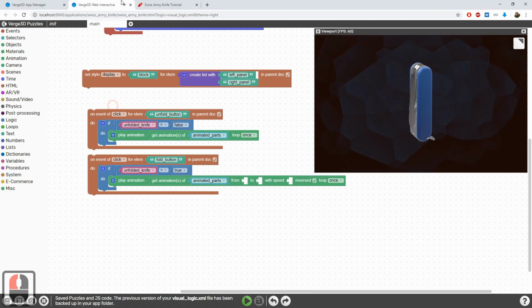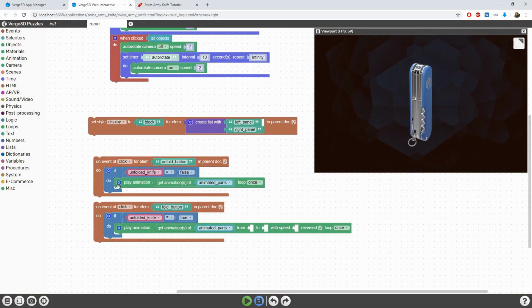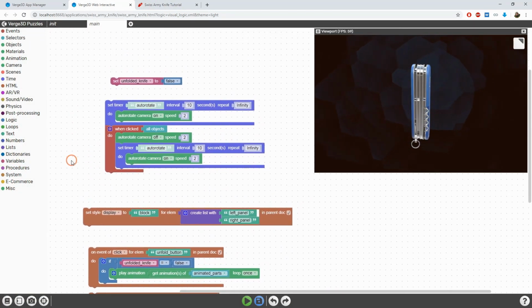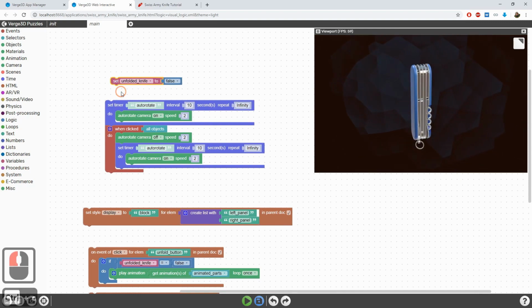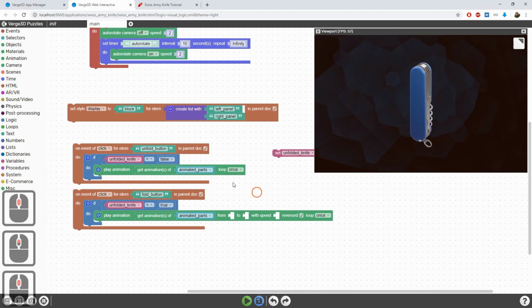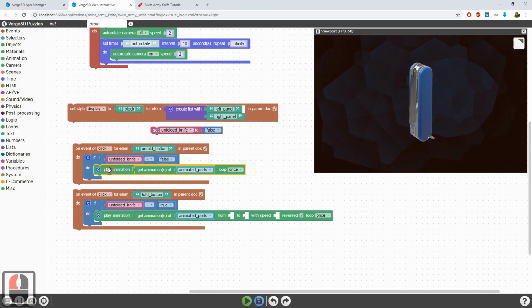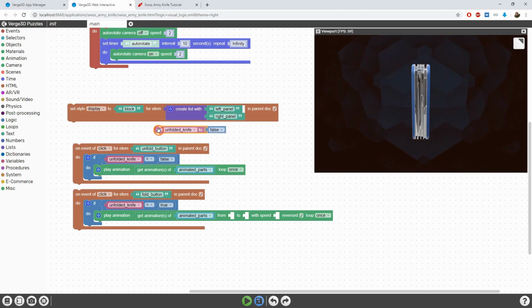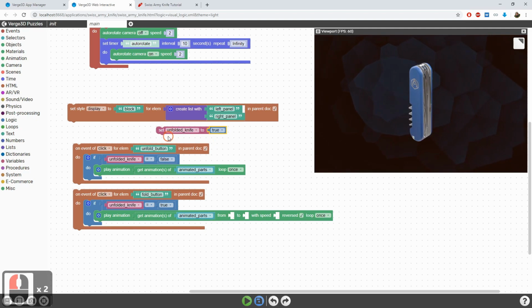Finally, we should switch the value of our variable once the animation is finished, so that we keep tracking if the knife is folded or unfolded at each moment. After we click the Unfold button and its animation is finished, we should set the value of our variable to true, meaning that the knife has become unfolded.